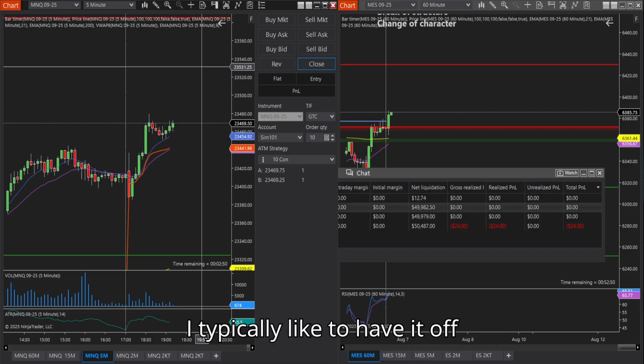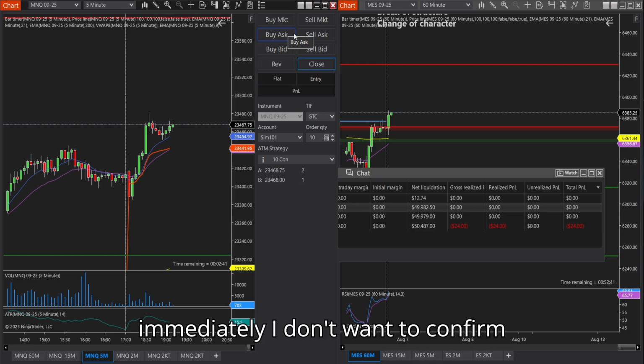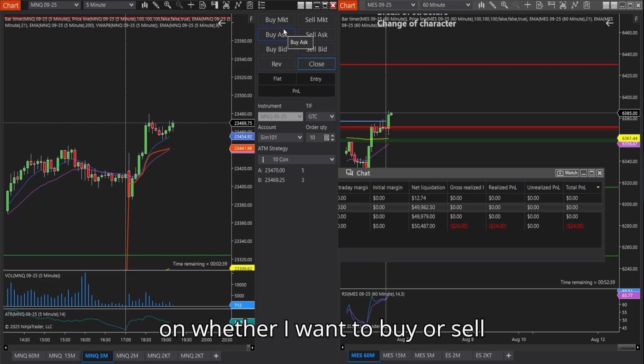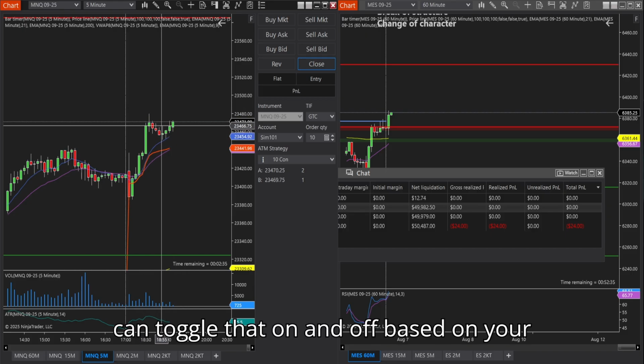I typically like to have it off. I want it to be submitted immediately. I don't want to confirm on whether I want to buy or sell. So that's pretty much how you can toggle that on and off based on your preference.